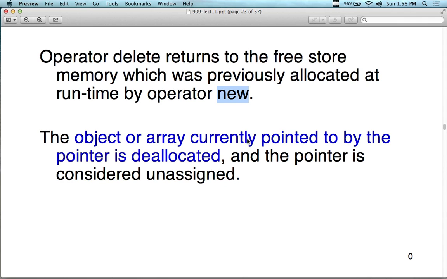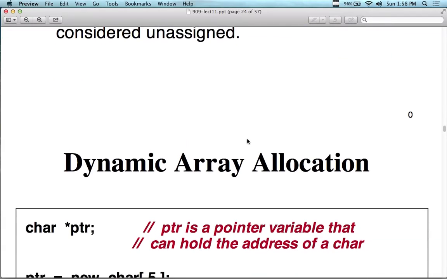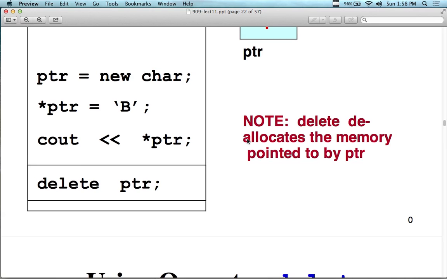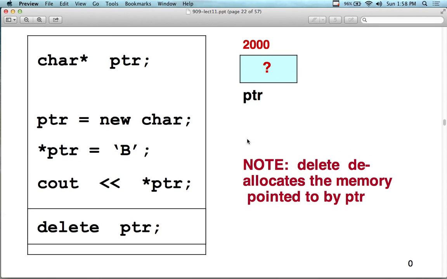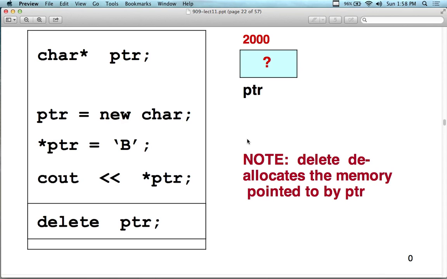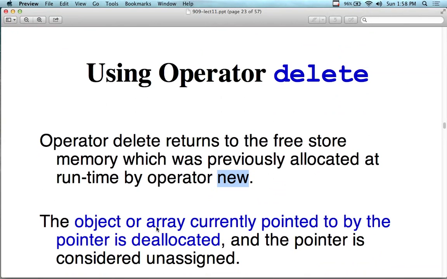So the object or the array currently being pointed to by the pointer is deallocated, and the pointer is then considered unassigned. It's called a dangling pointer at that point. This creates what's called a dangling pointer. So you want to know that for the final, because then you're going to have dangling pointer versus memory leaks versus inaccessible objects, which is a memory leak. So when you delete PTR, PTR is now pointing to something that's been deleted. So in the next line of code, you go PTR is equal to null. And then once you've set it to null, you have not created a dangling pointer anymore. Now you have a pointer that knows it's not pointing to anything valid.